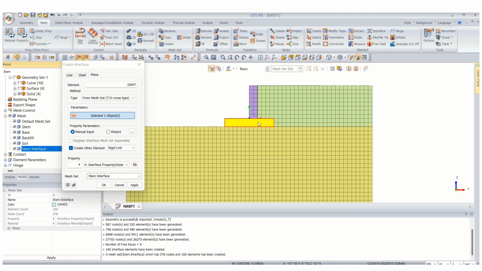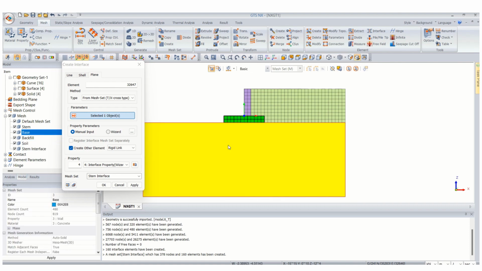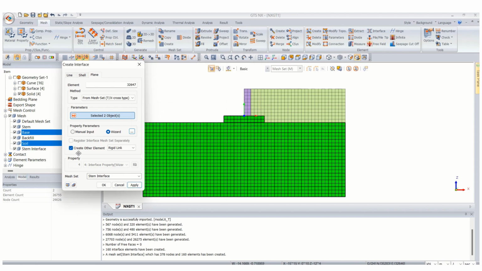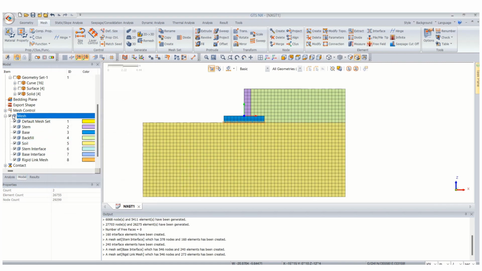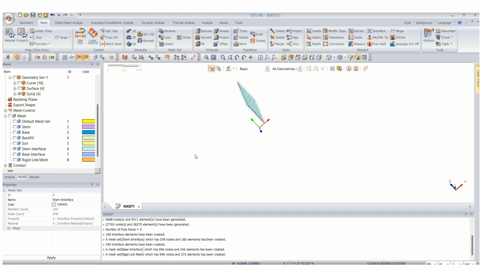Next, we have to create interface between the base of the wall and the foundation soil. So selecting the two meshes. Again, I'll use wizard for interface property parameters, and I'll be creating rigid link for this one. Let us name it as base interface. So this is the stem interface, and this one is the base interface.